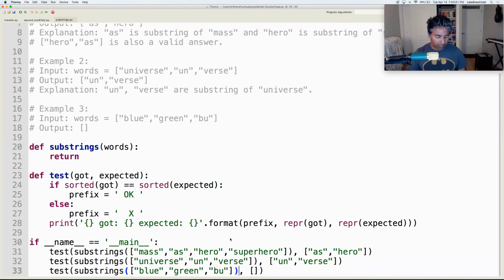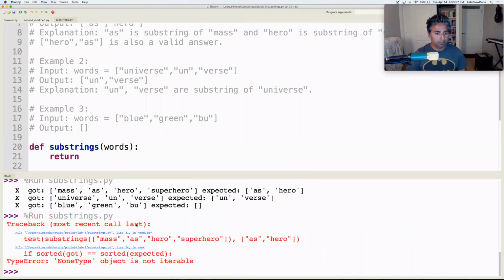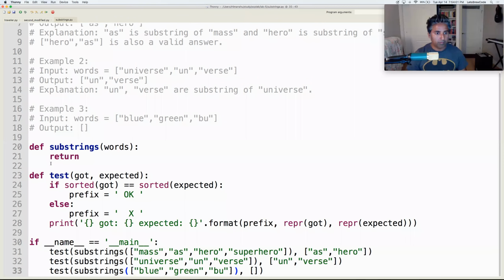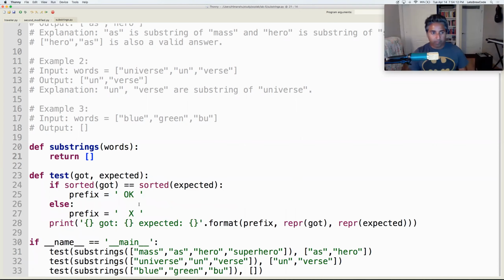Save it. Let's just run and make sure that we are getting None back everywhere. Okay, that's good, because we are returning None, so that's better. Let's just return an empty list, and that will cause the test to fail. That is good. So now this is properly set up for us to code.